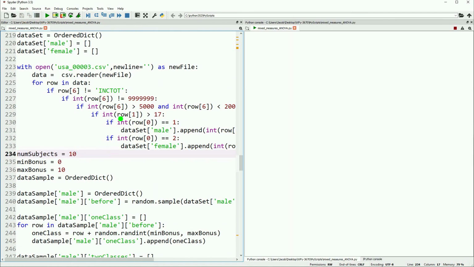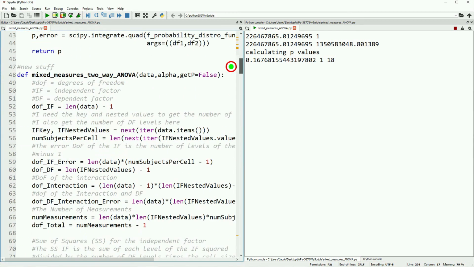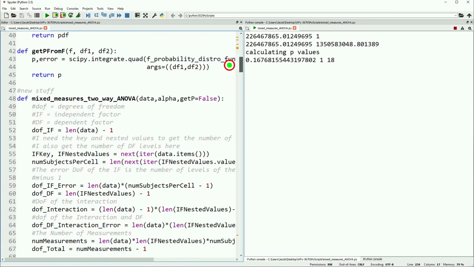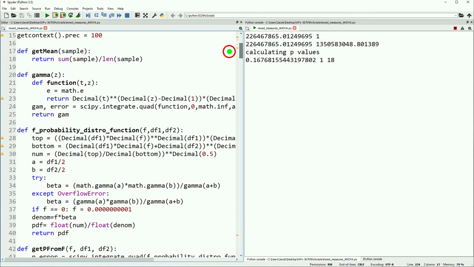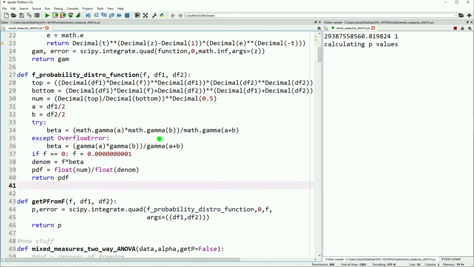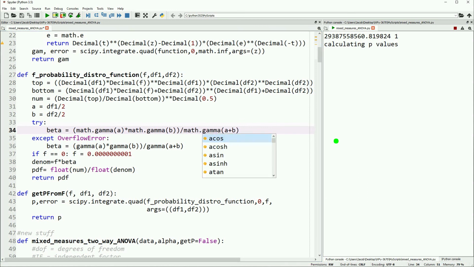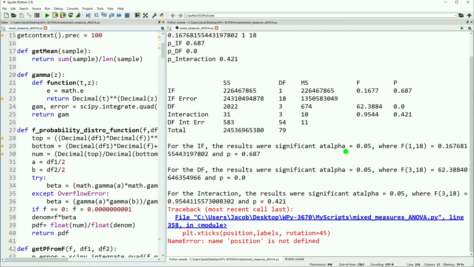That's taking too long, so let's figure out why that is. Change down the number of subjects. This is still taking too long. So let's go back and look at the main perpetrator for making this take a long time, which is our gamma function. And we can see that rather than dividing by math.gamma of a plus b, we're just doing gamma, which is our slower version of the gamma function. The math function's a lot faster. So we'll go ahead and fix that real quick and run the code again.